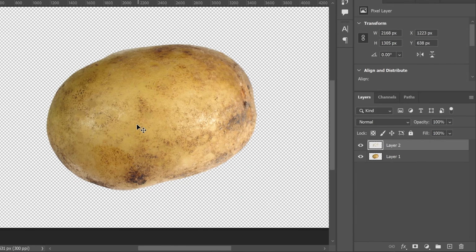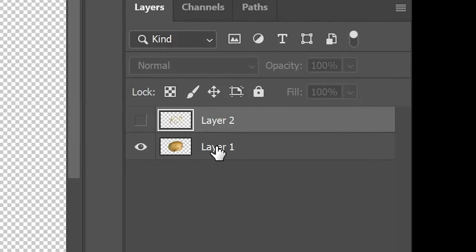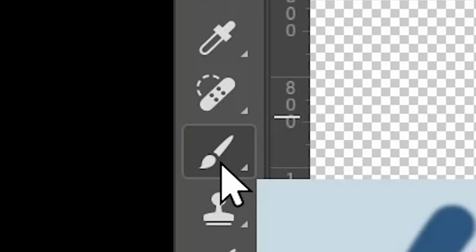And the good news now is if I make a bunch more edits, I can just go back and disable this to reveal all of those spots. So doing stuff on separate layers makes it so you can go back and change your mind. Next, we have the brush tool, pretty self-explanatory.